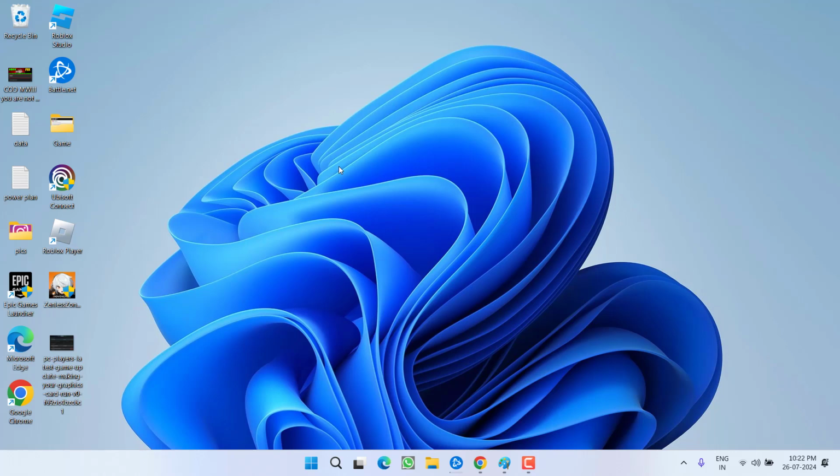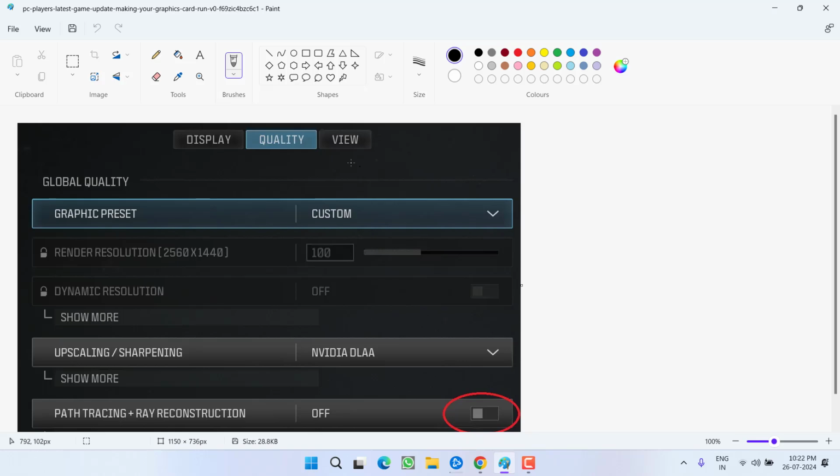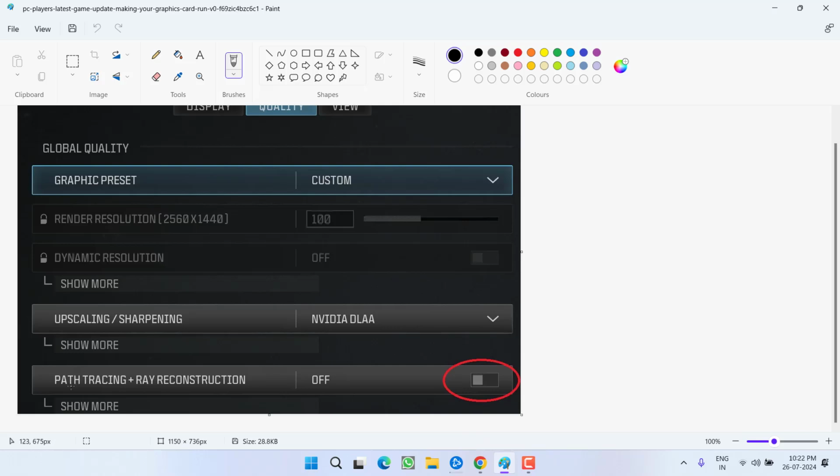If this fails to work out, in the next step simply launch the game and open the settings of the game. Under the settings, you will find the option of quality. From here, scroll down and you will find the option of path tracing and ray reconstruction. Make sure you turn this setting off.